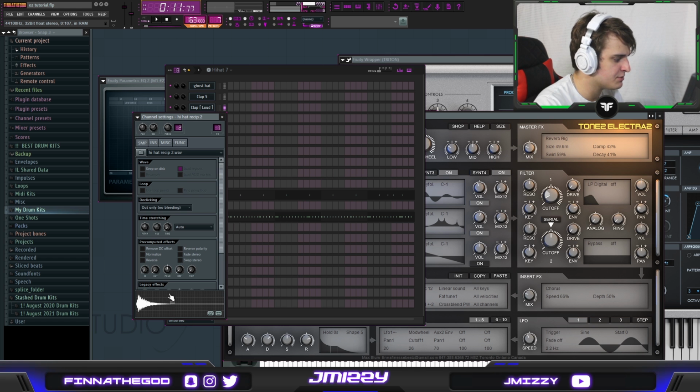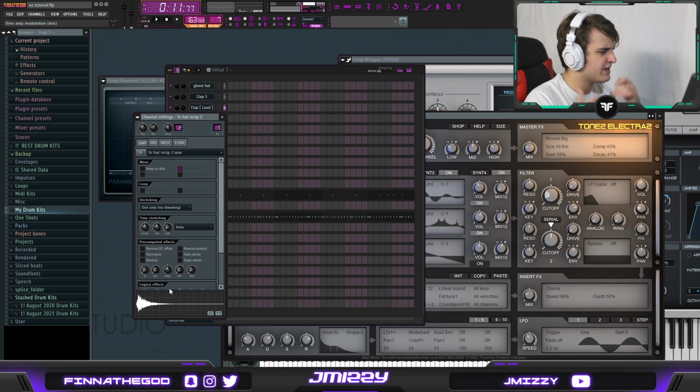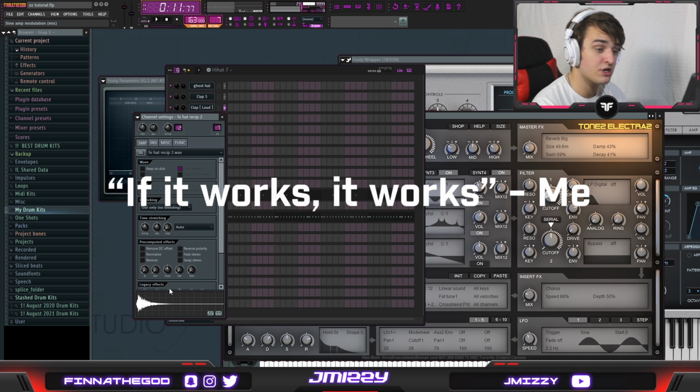But yeah, the hi-hat, super generic, like cardiac hi-hats, very generic drum sounds in general, to be honest. I'm going to say it for the millionth time now: if it works, it works.